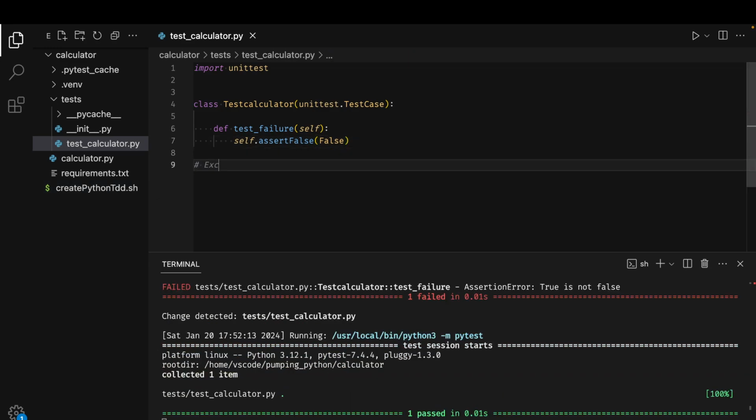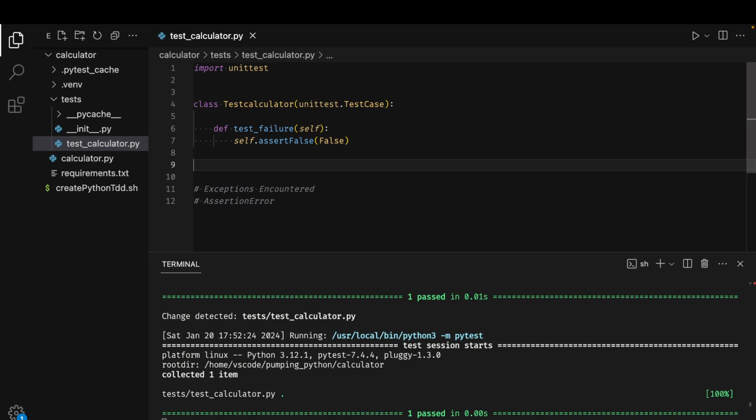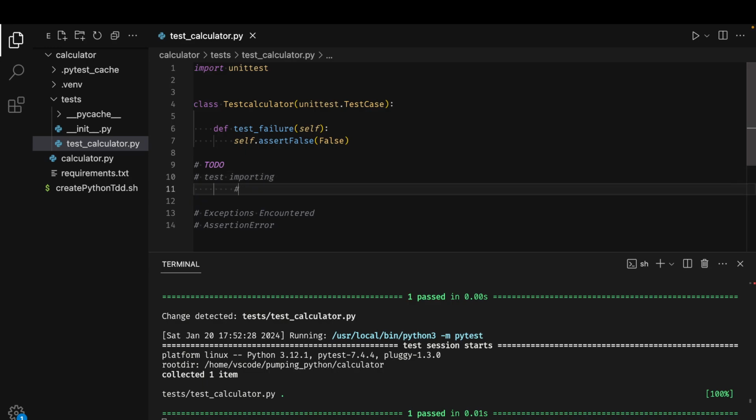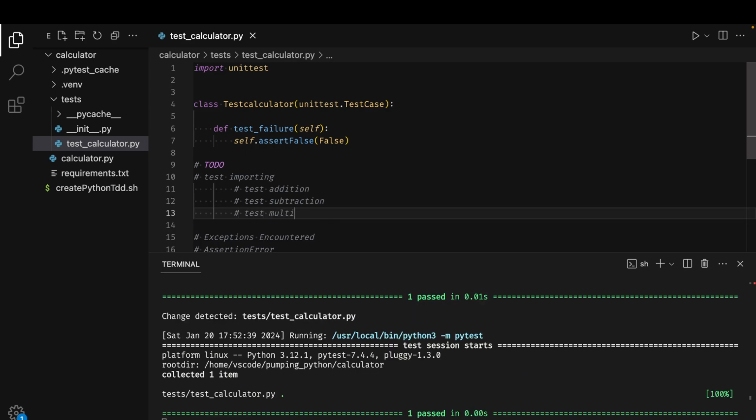Let me add my list of exceptions encountered. That was an assertion error. And then I am going to add a to-do list as a way to track my requirements. So I want to test importing. I want to test addition. I want to test subtraction. I want to test multiplication and test division.